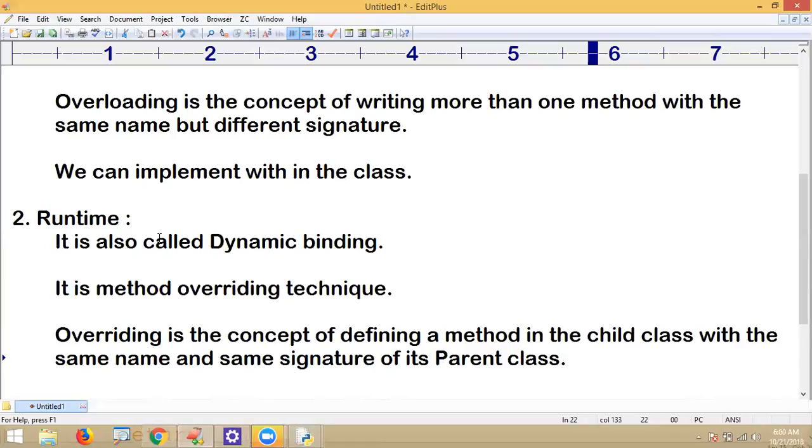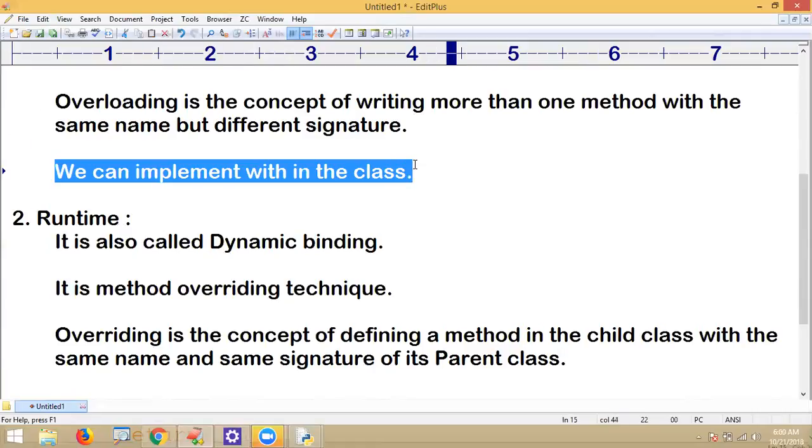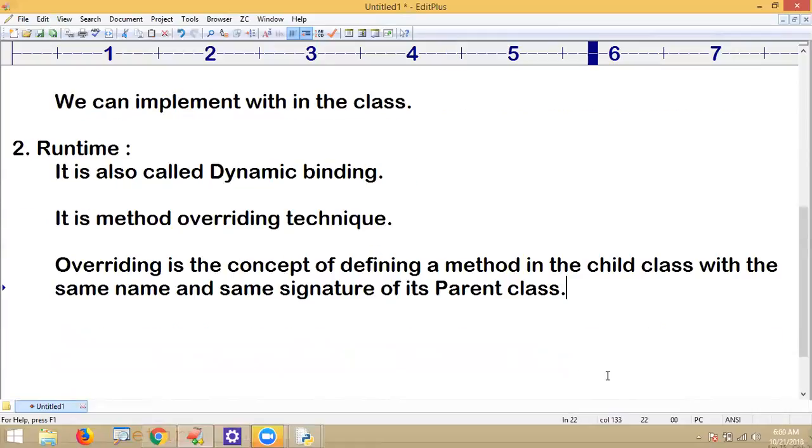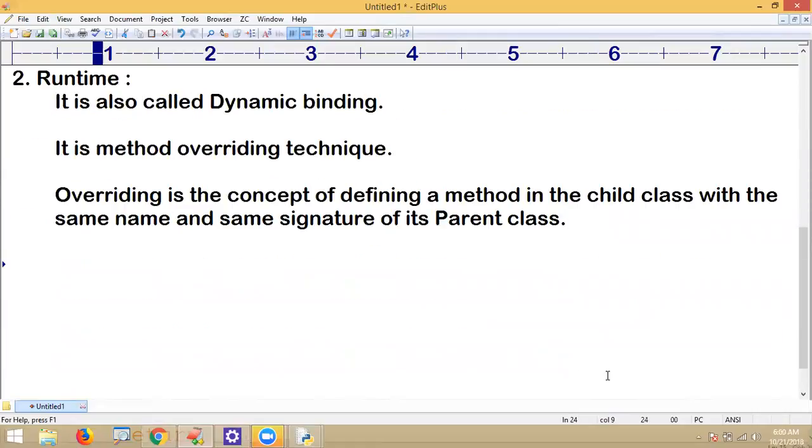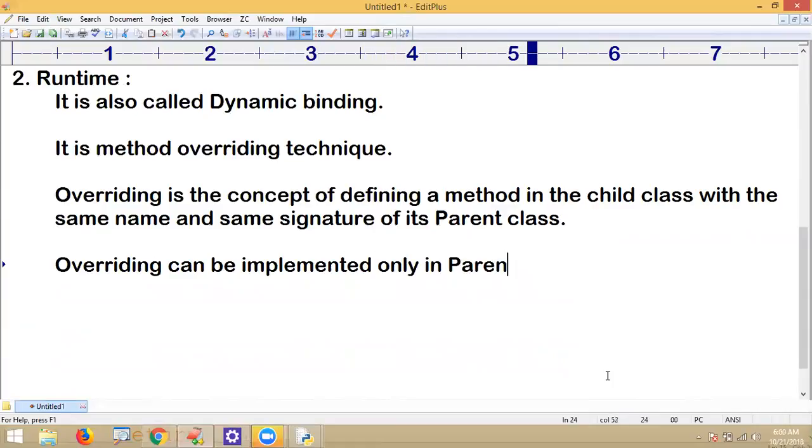So it can be implemented only in parent-child relation. See, overloading can be implemented within the class, static binding. But overriding means what? Only in parent-child relation. Overriding can be implemented only in a parent-child relation we can implement.